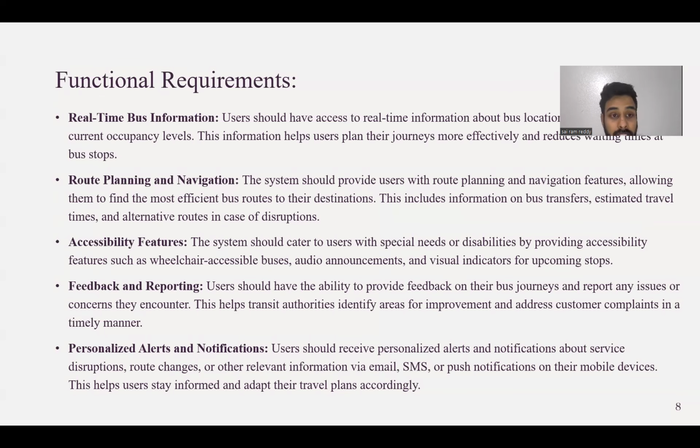For functional requirements, we have real-time bus information, where users can track the bus in real time, and route planning and navigation, which plans which route the bus should travel, and accessibility features for persons with disabilities who have special needs, and feedback and reporting, where the users can provide feedback, and alerts and notifications about the buses through SMS or the like.